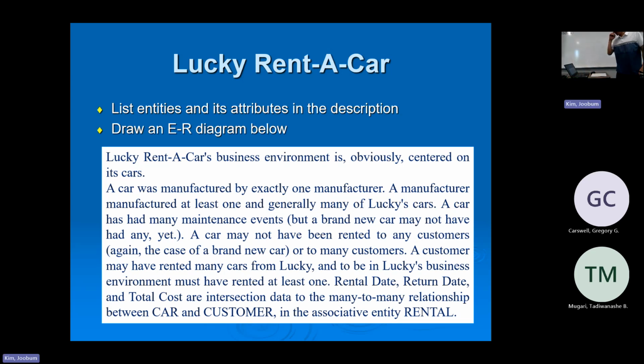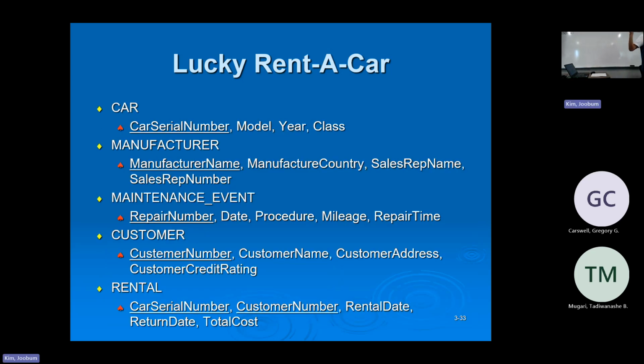Okay, let's get started. So, have you ever tried to draw the ER diagram that I gave you last week? Did you? If so, how many entities do we need to draw the ER diagram? The 5 entities we need, right? So let's draw the ER diagram based on this description.